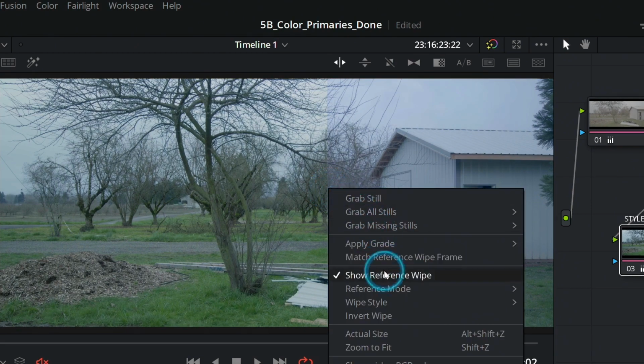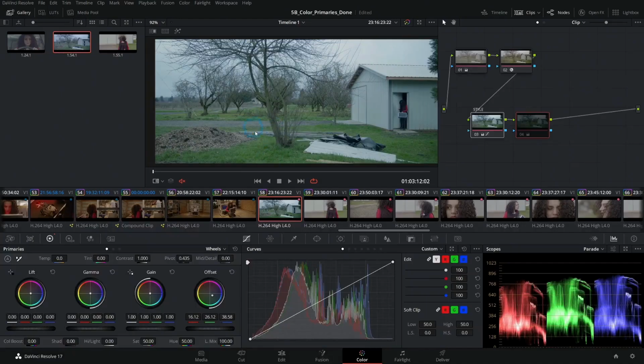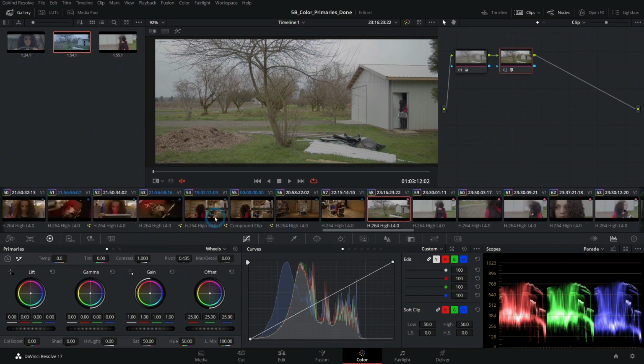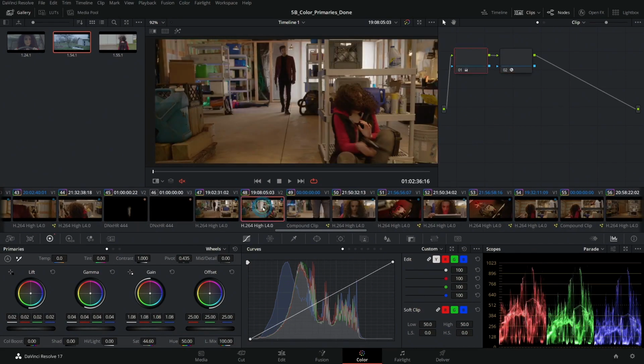Let's take that reference wipe off. And so I think a direction like this would be pretty good. Kind of the blue midtones, higher contrast look. Let's try this on a different shot. Get rid of that other node, and I'll copy this node, get rid of it. Let's try one of the interior shots and see how that looks.